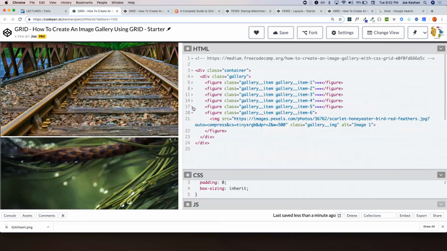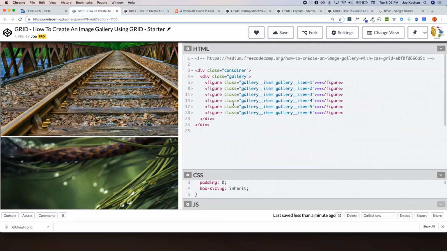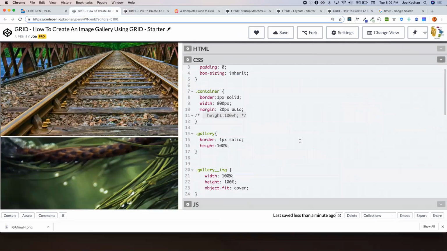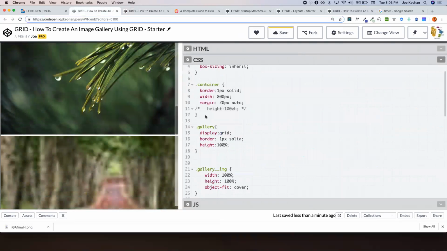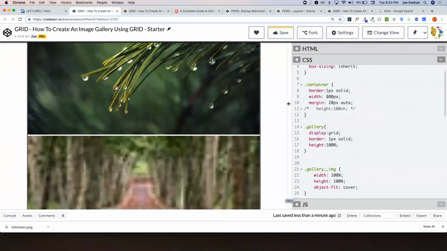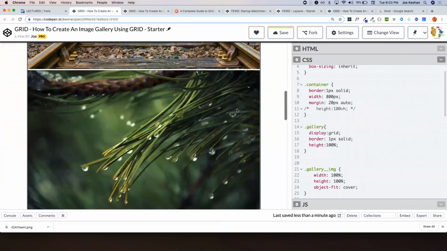So you can see that the gallery contains the 6 things that we want to position, which means that's where you turn display grid on. So we're going to go to the gallery, and I'm going to say display grid. Nothing happens. This isn't Flexbox. Nothing happens when you turn on grid. Everything remains the same, okay?